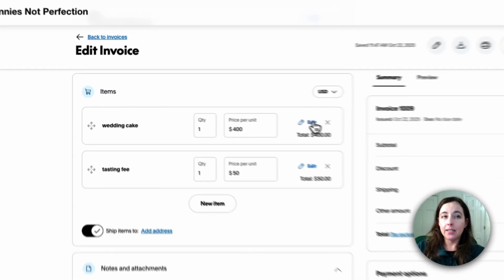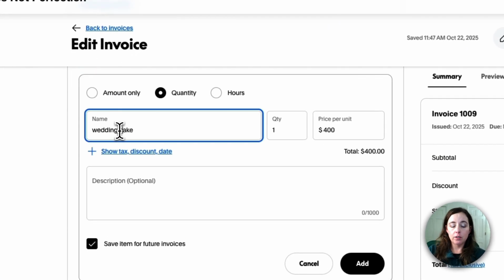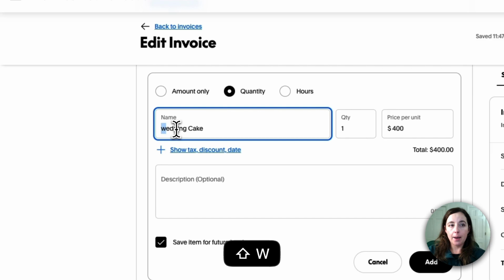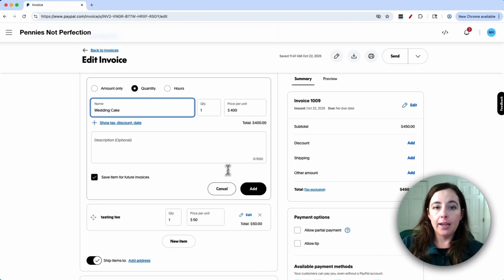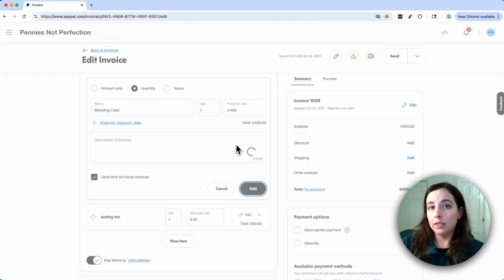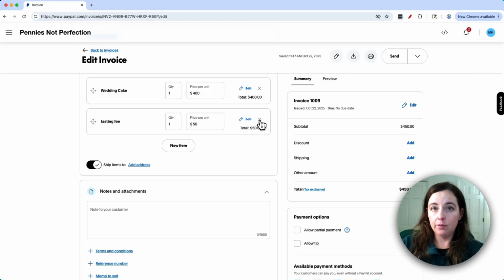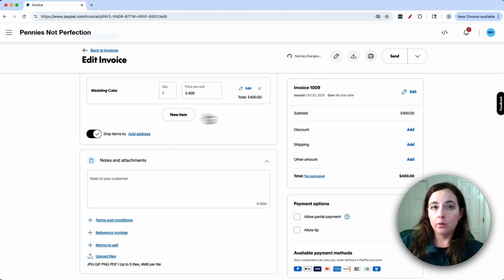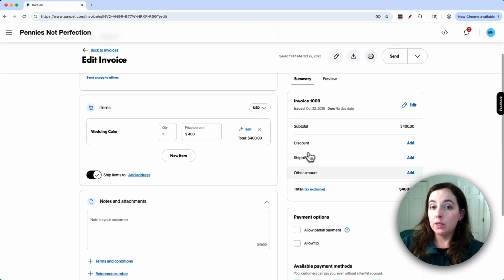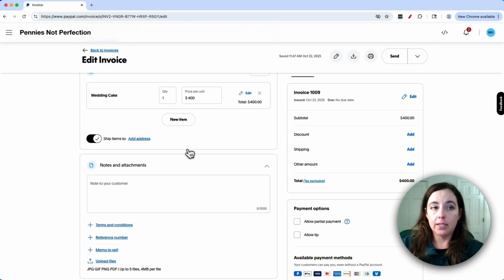I can edit these if I want them to look a little more professional and change it to the capital letters maybe, or I can decide to delete those. So maybe I decide I'm not going to do a tasting fee and I delete that. So this is one way to really quickly get the bare bones of an invoice up and then change everything and work on the details.